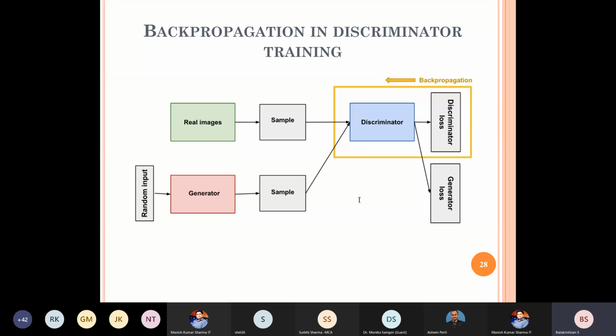During discriminator training, the generator does not train. That's a very important thing. Its weights remain constant while it produces examples for the discriminator to train on. So that's what mainly happens in the discriminator training.